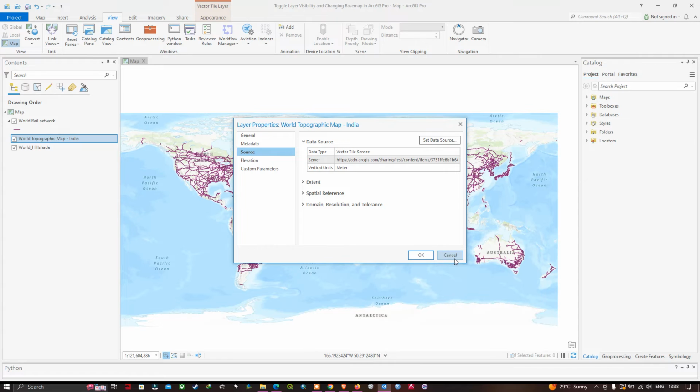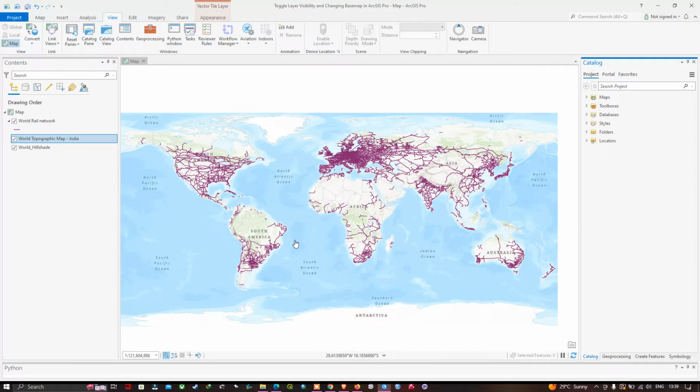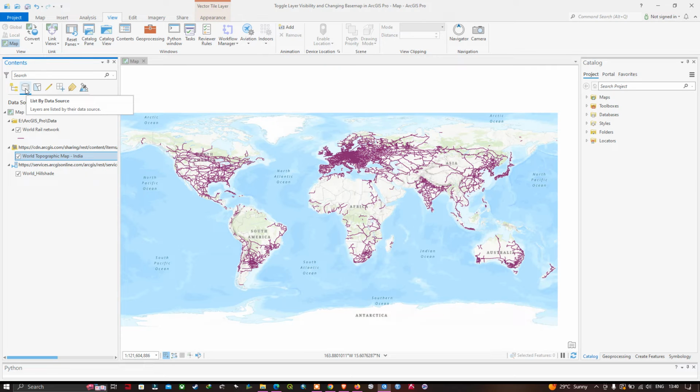And now I will show you another way to see the source for the layer in the contents pane. We've been looking at the list by drawing order view of the contents pane here. But I will click the button next to it so that we can see the list by data source view instead. So now let me click this particular button here. So this is the list by data source. So here you can view that.